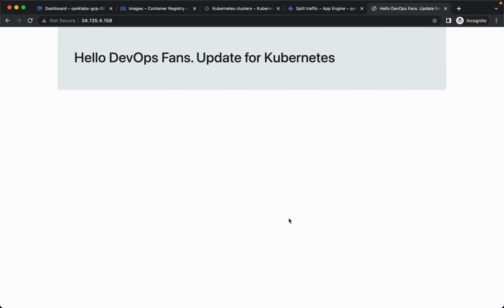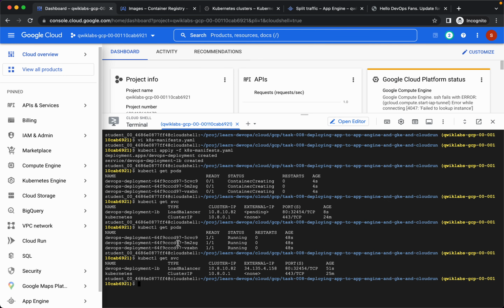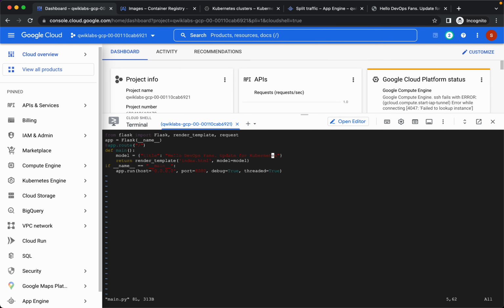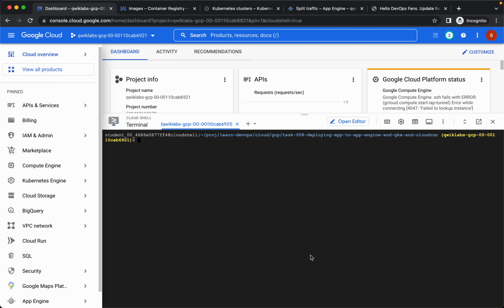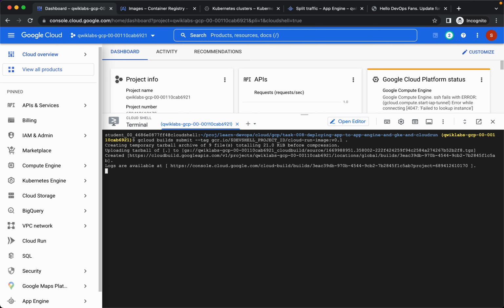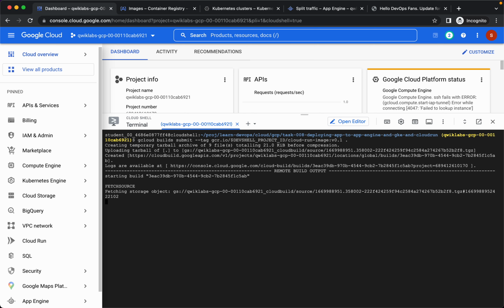Now let's deploy another version of the application to Cloud Run. So I'll go back to the console and make changes in the main.py file again. Let's build this image using the gcloud build command. We'll wait until the image build is completed.